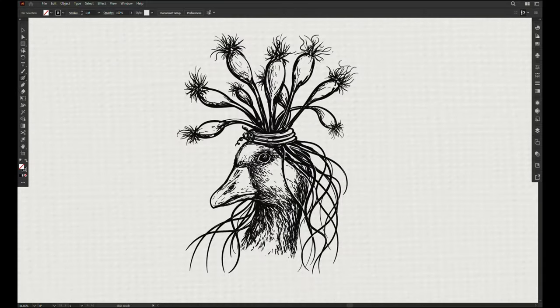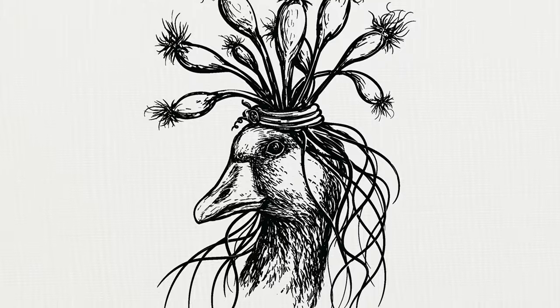Smooth out any sharp angles to achieve a more organic look. So let's get started.